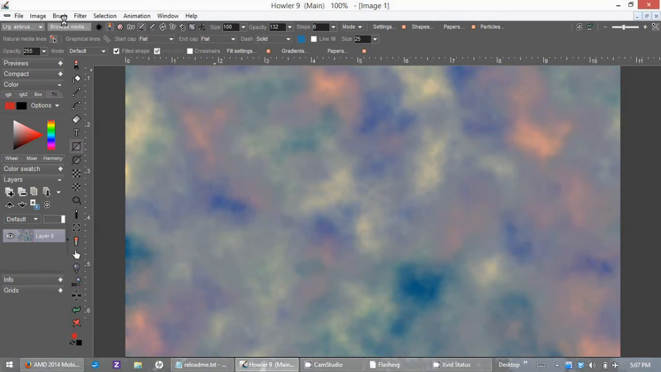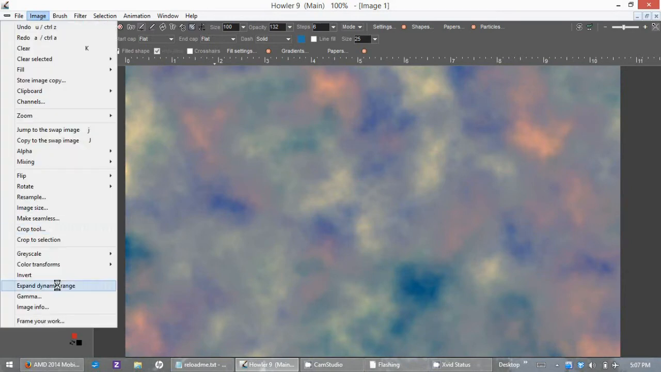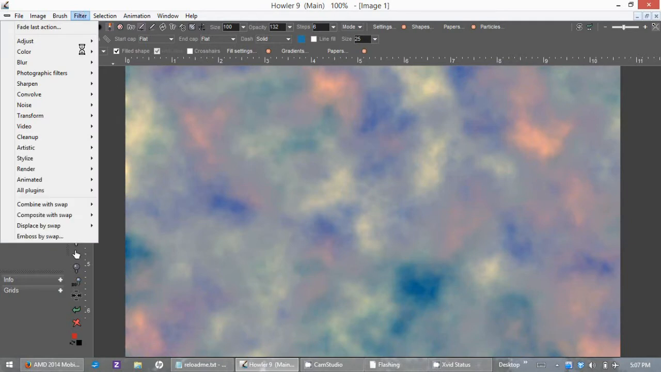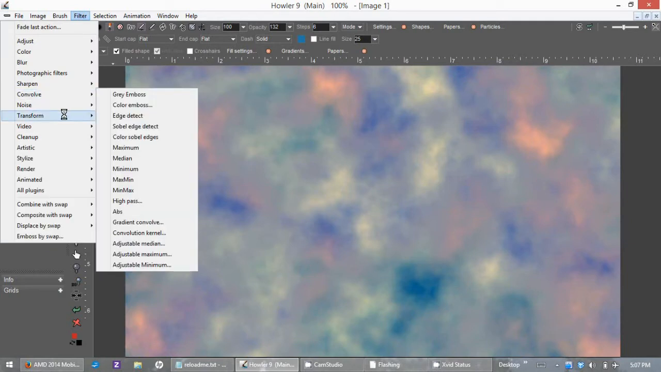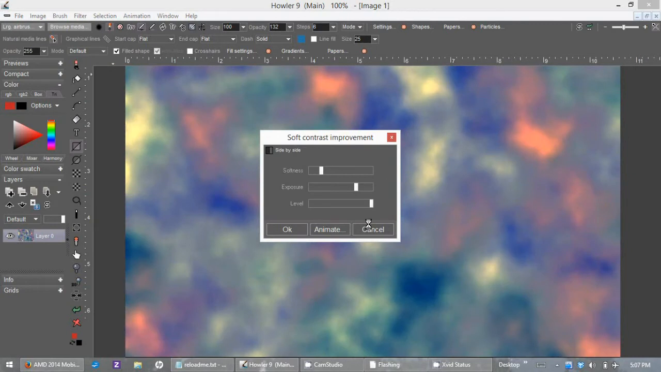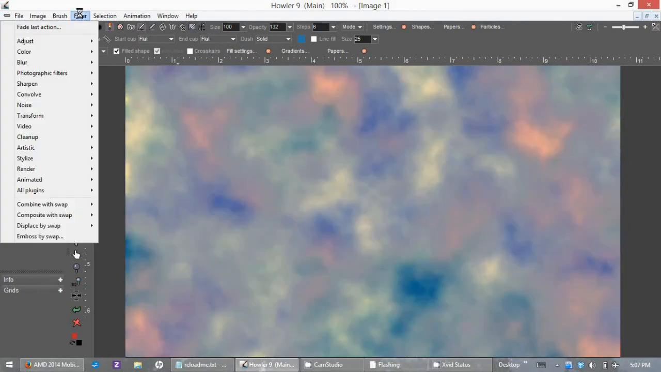That looks pretty nice. It's a little dull. Might expand dynamic range slightly to get a little more contrast out of that. You can always apply that filter or soft contrast improvement, which can make it dreamy looking. But let's go ahead and add some more to that yet.